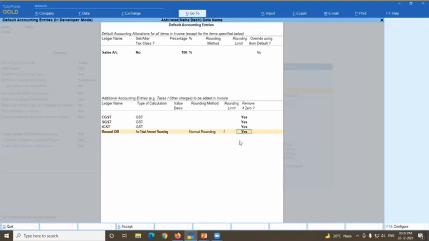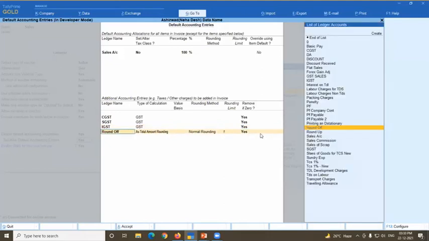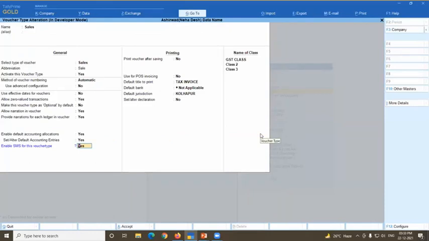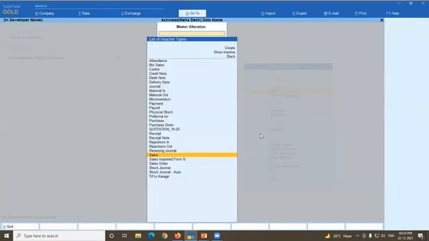And remove if zero means I don't want to print a ledger. Suppose CGST, SGST is applicable, then IGST is always not applicable. In a single invoice, it is not required to create CGST, SGST, IGST ledgers. But Tally will automatically remove if the amount is zero. So the option is by default set as yes. Accept. So what happens after this feature?